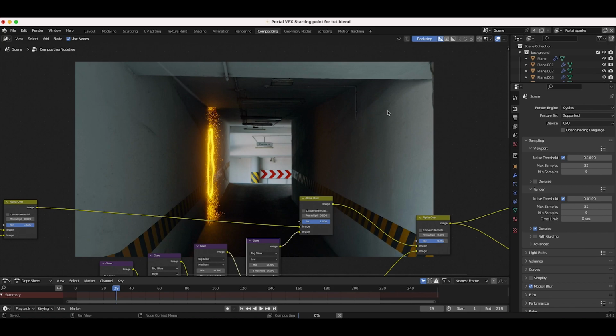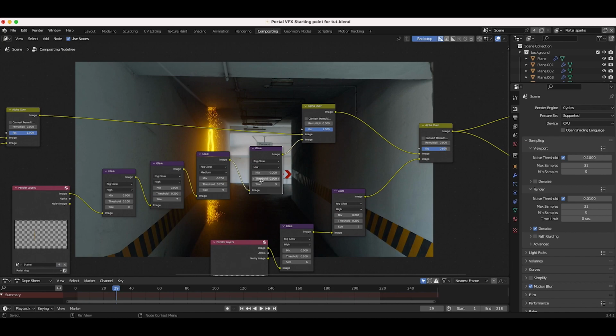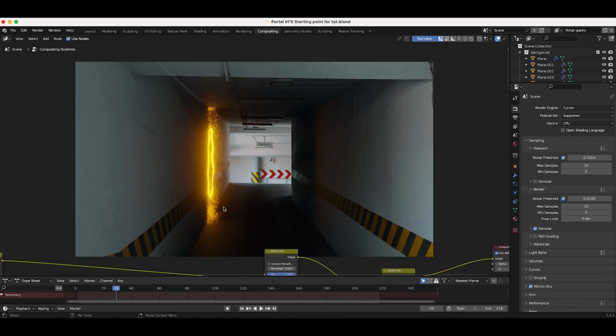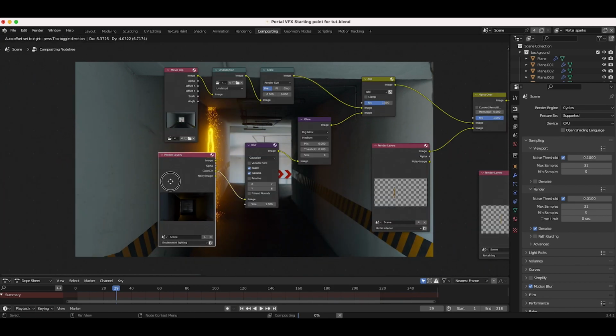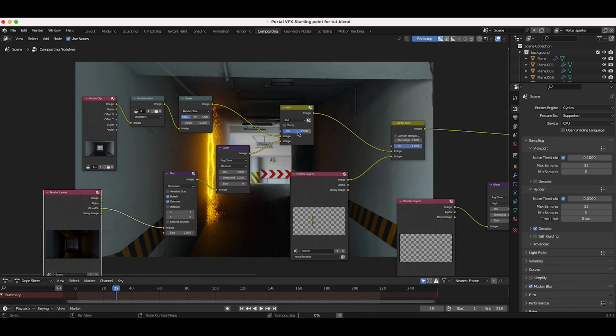Might be too much. Let's see. Yeah, way too much. Maybe I'll just do like 0.5 on the threshold. Okay, that's looking a little bit better. Maybe still a little bit less, 0.2. Then I'll also increase the brightness of our environmental lighting. So I might just bring up the factor here all the way to 2.